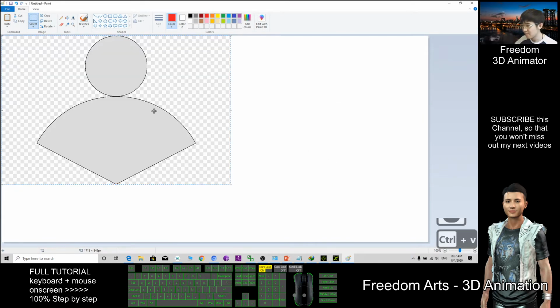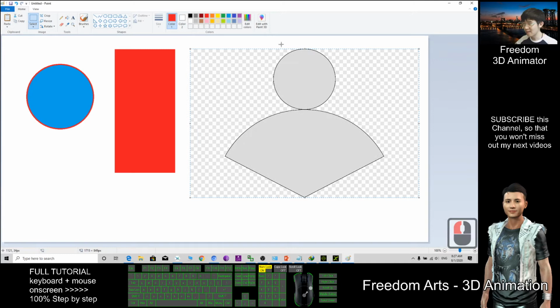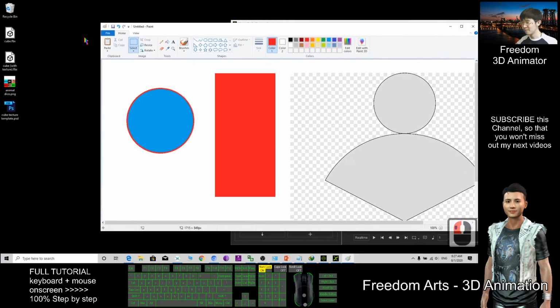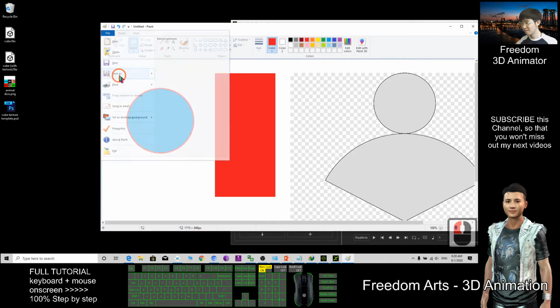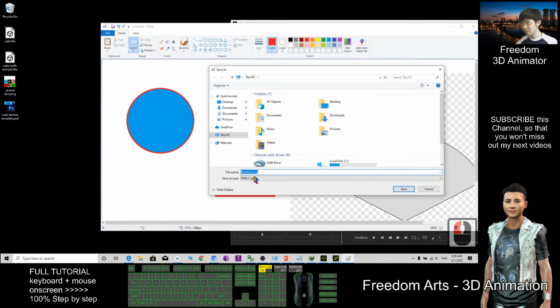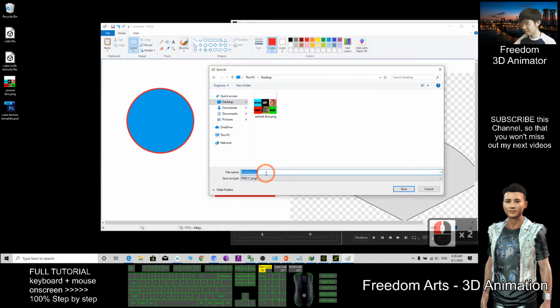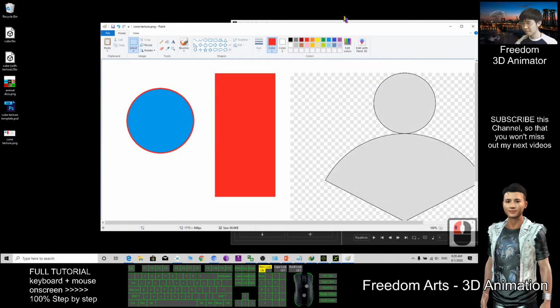Control V. I put this here. We don't know how the geometry will be. This one I save as PNG. Save as PNG. And here, on my desktop, cone texture. Here. Save.